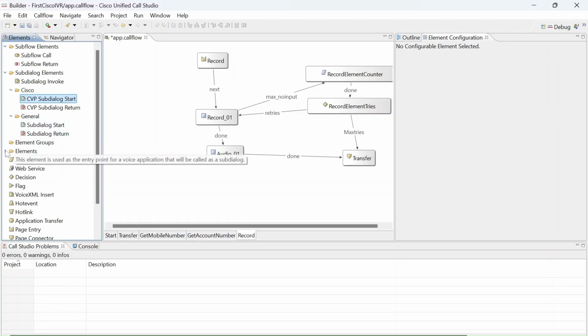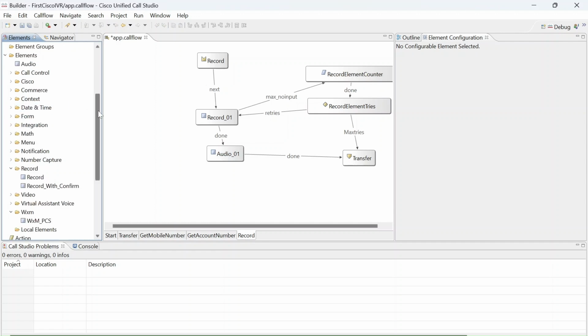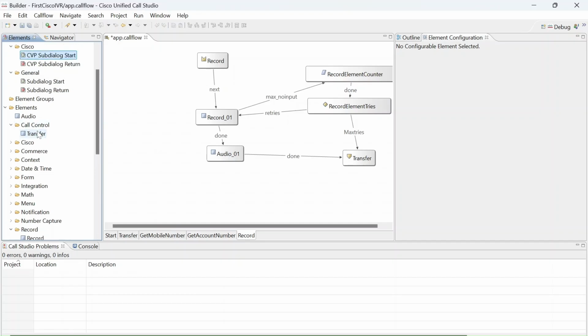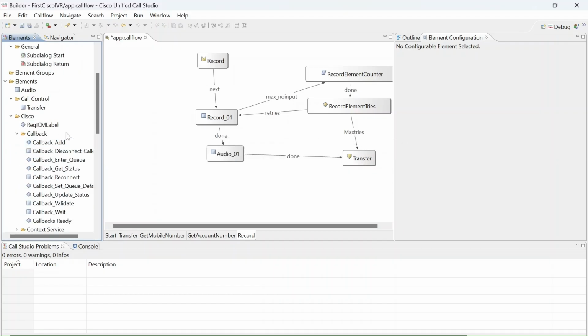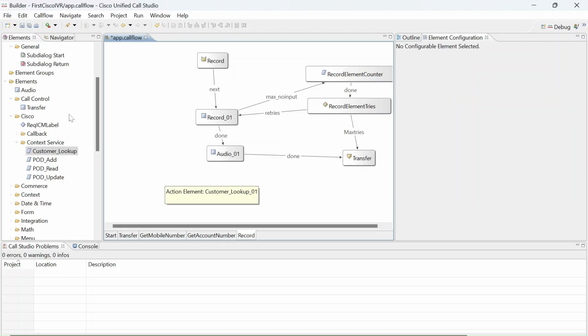So I think all the elements we have already covered. Yeah, all the major elements we have already covered: form, mathematical, number capture, call control. Call control is also the same, transfer only. This is courtesy callback. It is a separate application that is already available. Customer lookup is also a database kind of integration only. All these are action elements only. Action element we have not used yet, right? Yeah, let's try one action element.